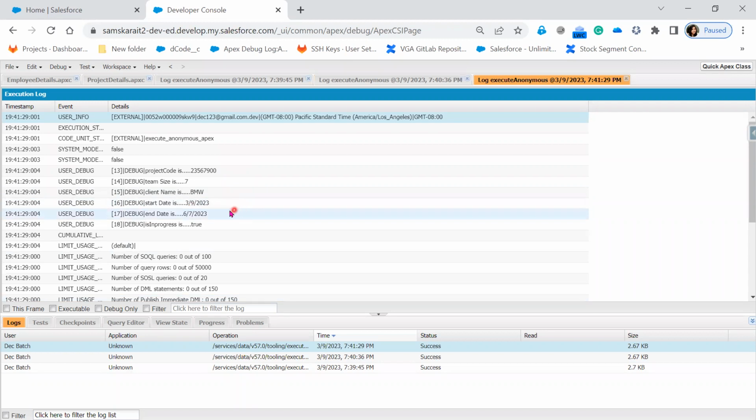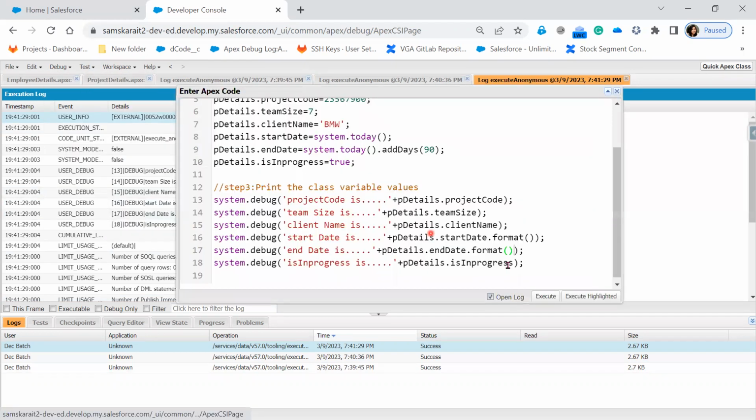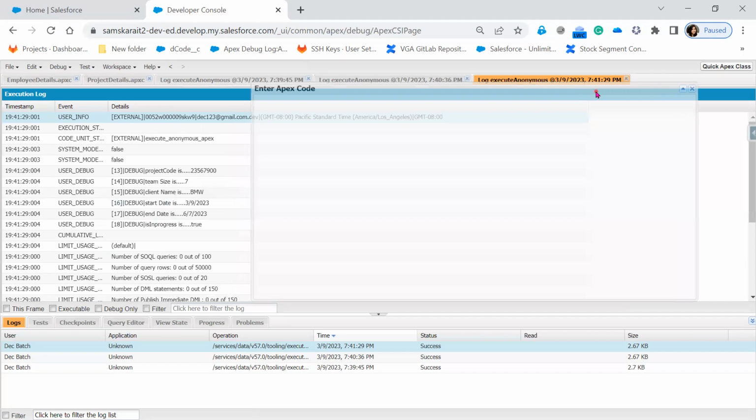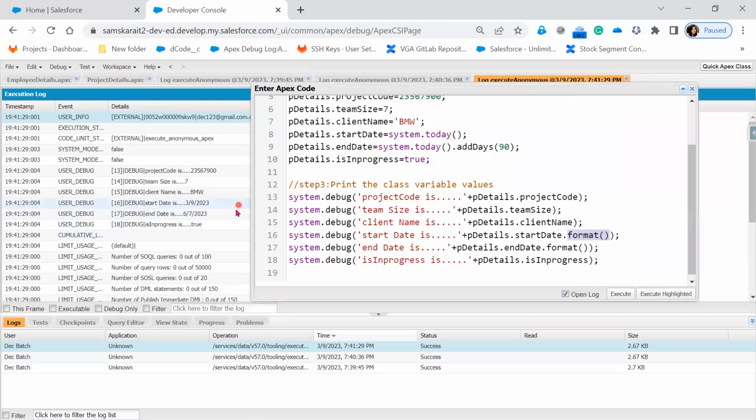If you wanted to make a format, that means I do not want the time. I just want the date. If you use the system.today, it is going to print the complete date, month, year, as well as the hours also. But in case you want a different format, you can use the format, which will replace the hyphen with slash, and there will be no time.